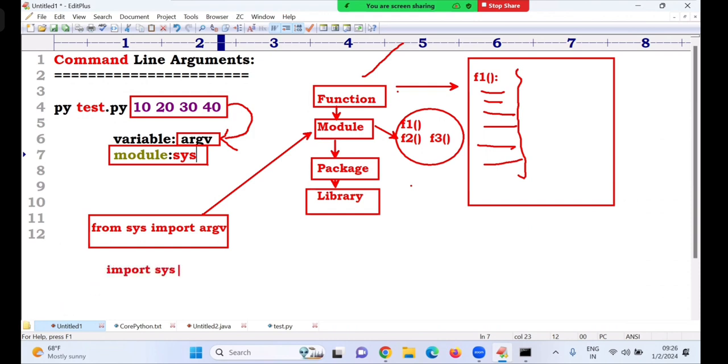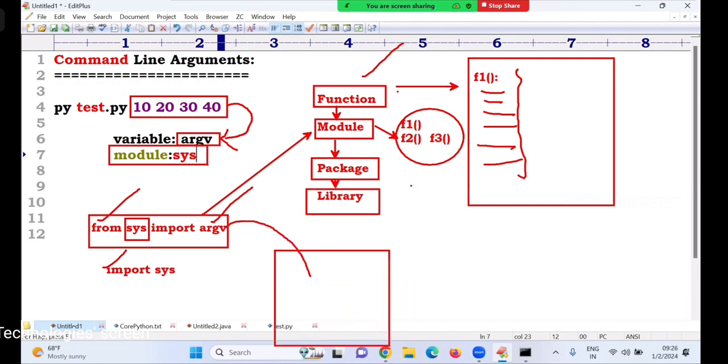Import, then the module name, sys. Import and from are both keywords only. So what is the meaning of this? From the sys module, I'm importing one variable. For my current program, I'm using this argv variable. That is the meaning of that from import statement. In argv, we are storing multiple values.